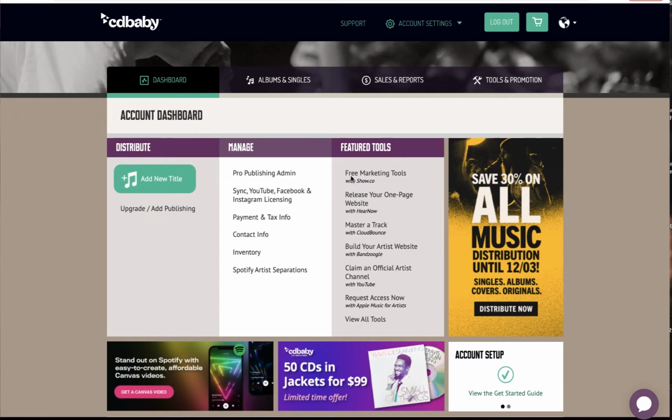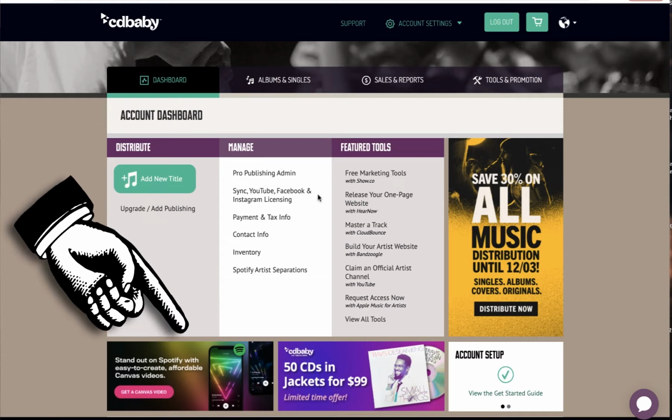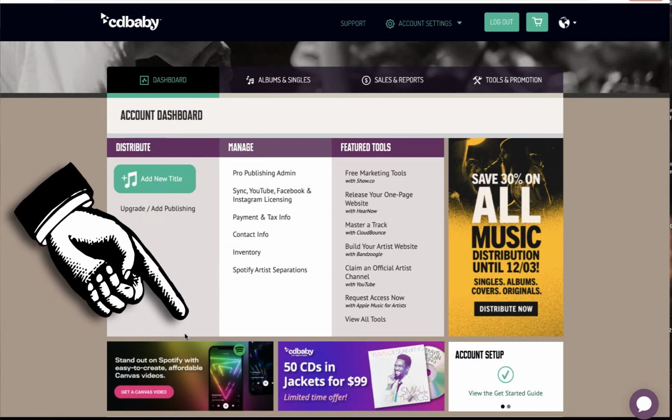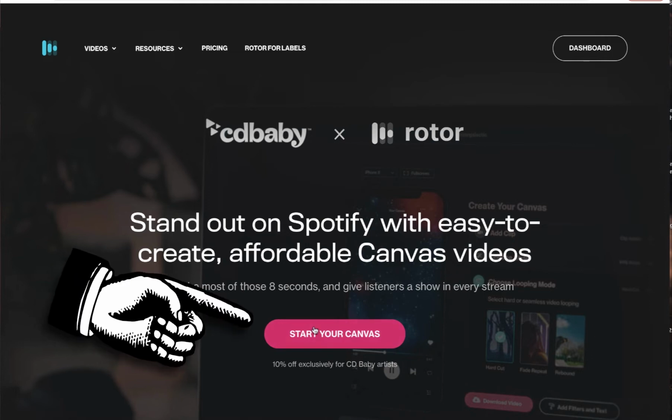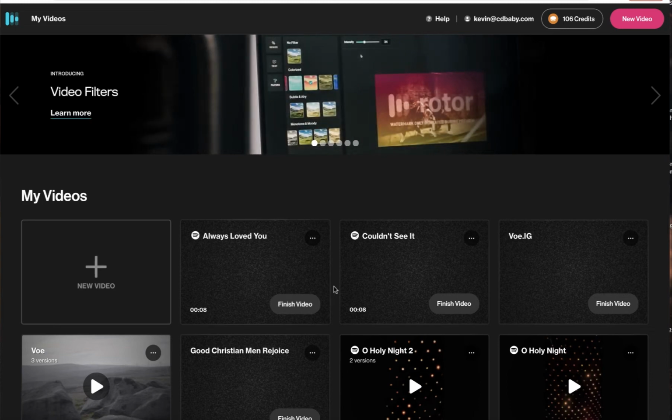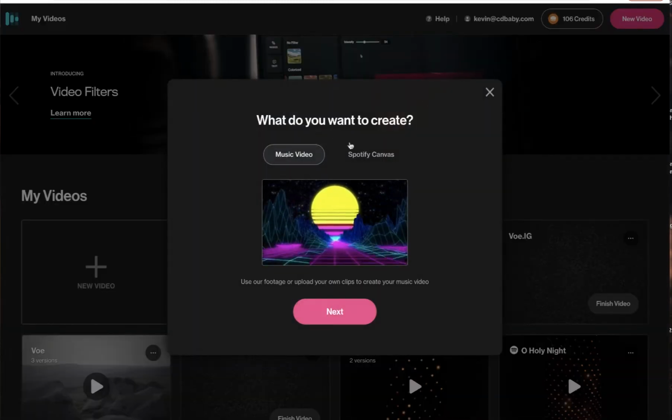All right, so I'm on my CD Baby dashboard, and down here on the left, there's a banner that says Stand Out on Spotify with easy to create affordable Canvas videos. You want to click on that. It'll take you to the Rotor landing page, and so you'll just want to click on the big button that says Start Your Canvas. I'm already logged into Rotor, so it's just going to take me to my dashboard, and I'm going to click New Video, and when I do, it'll say Music Video or Spotify Canvas.